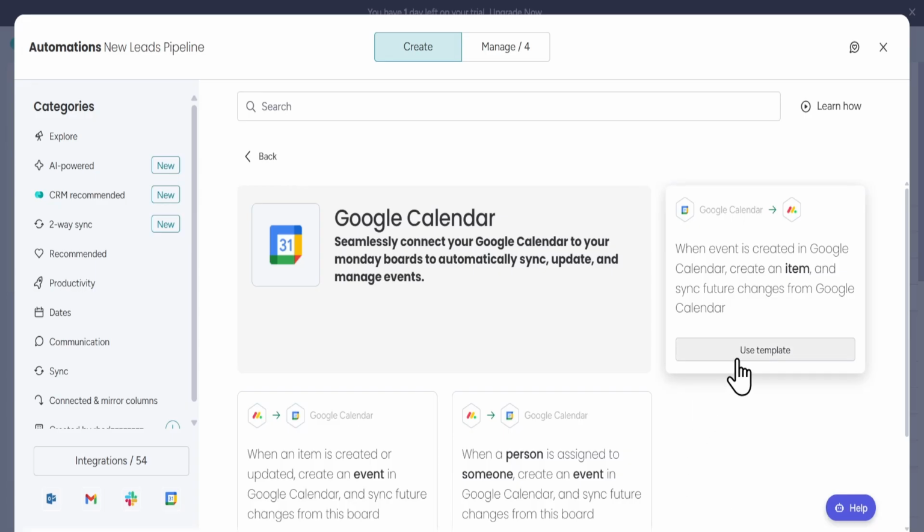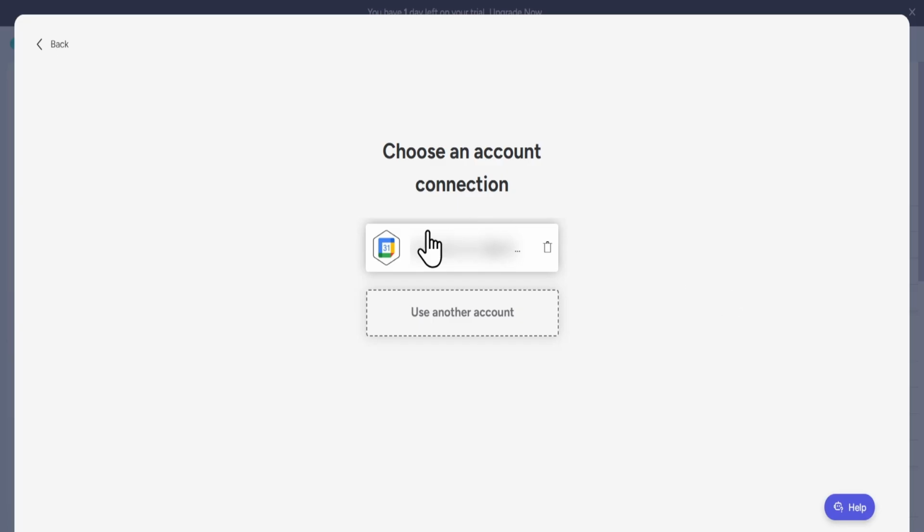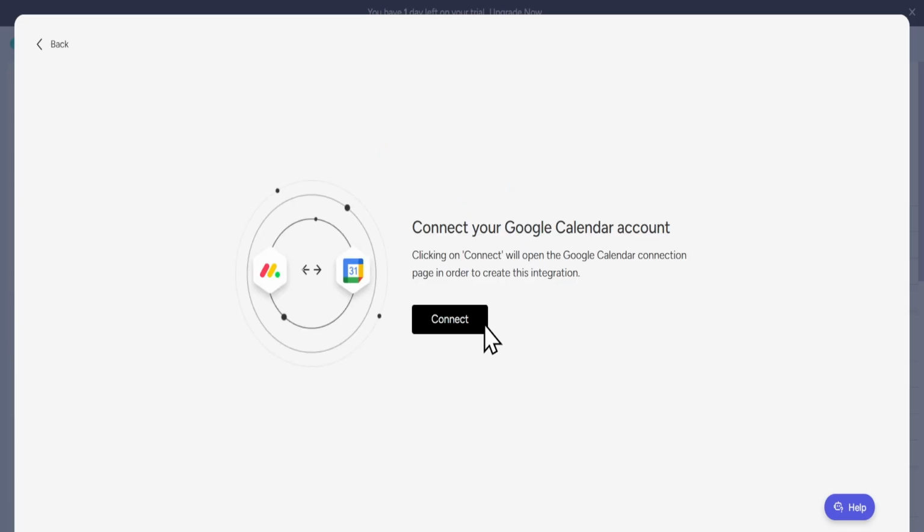Just like with Gmail, choose the first template shown. This gives you a starting point for connecting calendar events and board activity, which can be especially helpful for scheduling, deadlines, and meeting coordination. Continue the integration from there and complete the authorization steps on screen.